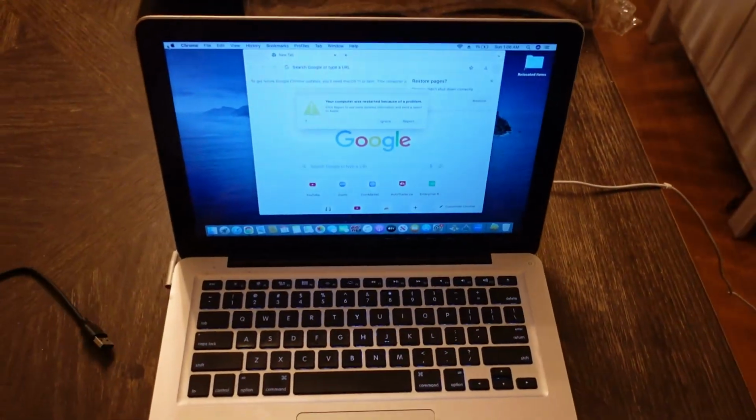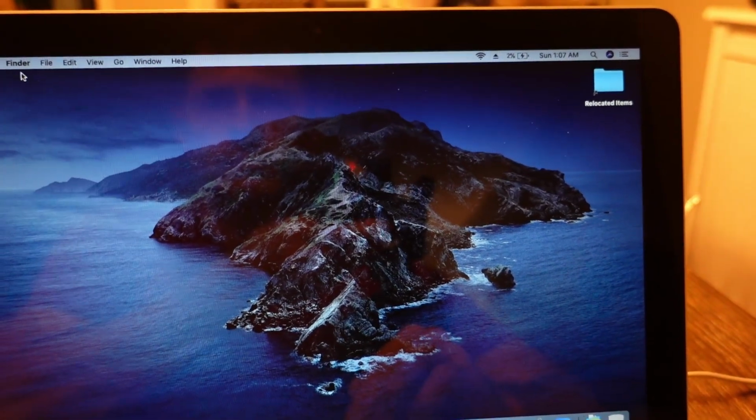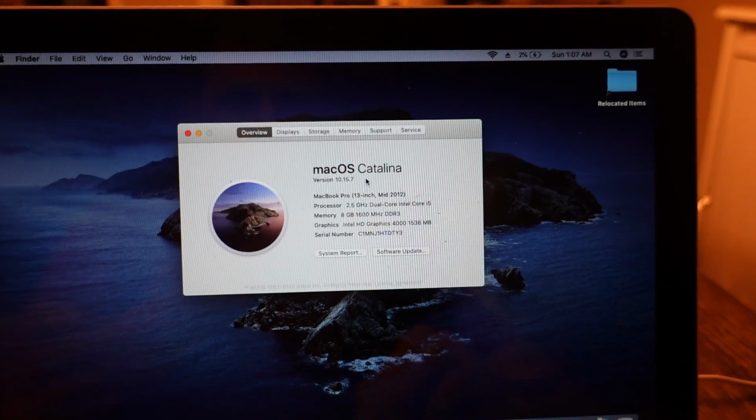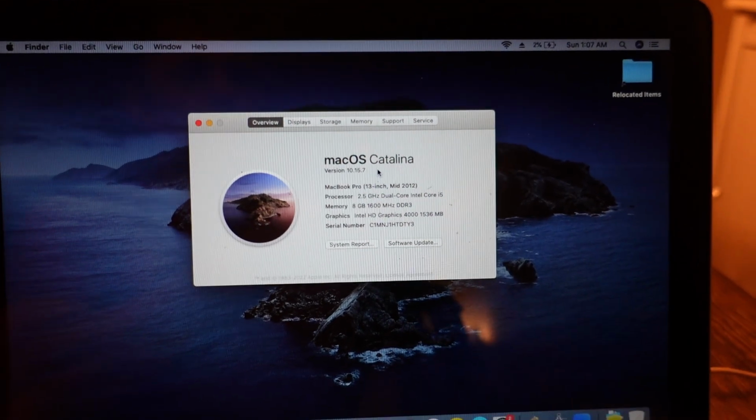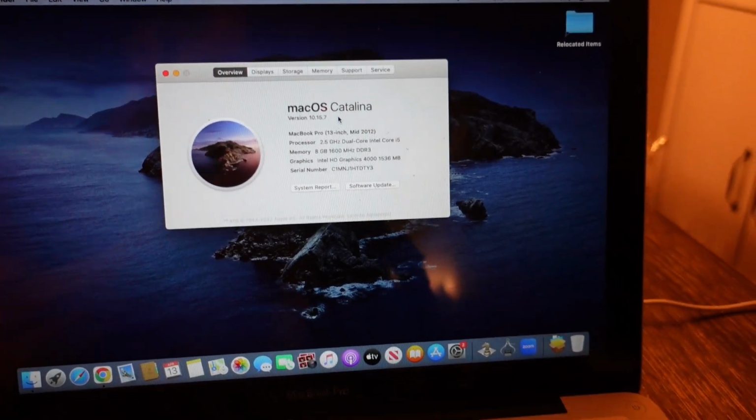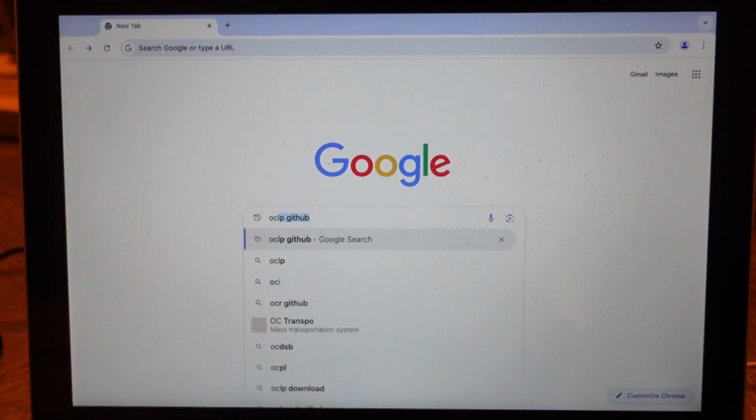All right, in this video, I'm going to use OpenCore Legacy Patcher to get my 2012 MacBook Pro running the latest macOS, which is Sequoia 15.4. Right now, I'm on macOS Catalina. One tip before starting this process: make sure you're at the newest operating system that you could possibly get to with your Mac. And then I'm going to type in OCLP GitHub.